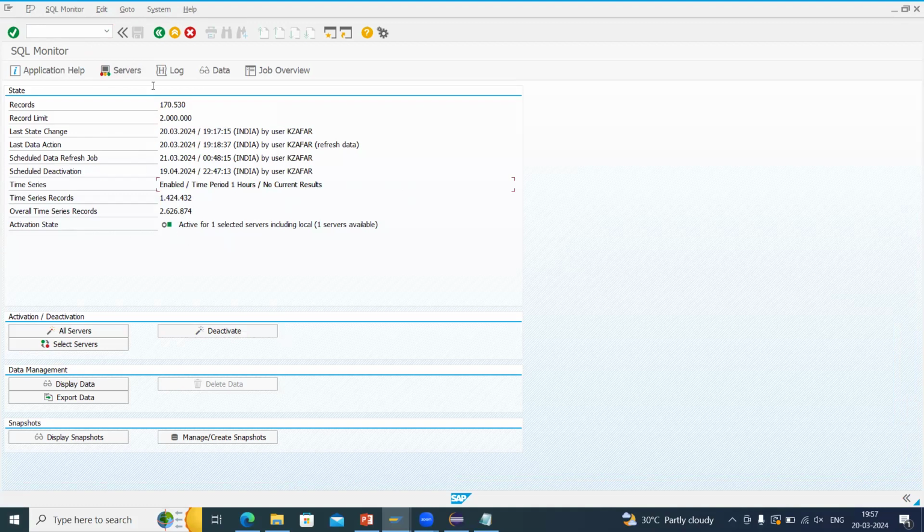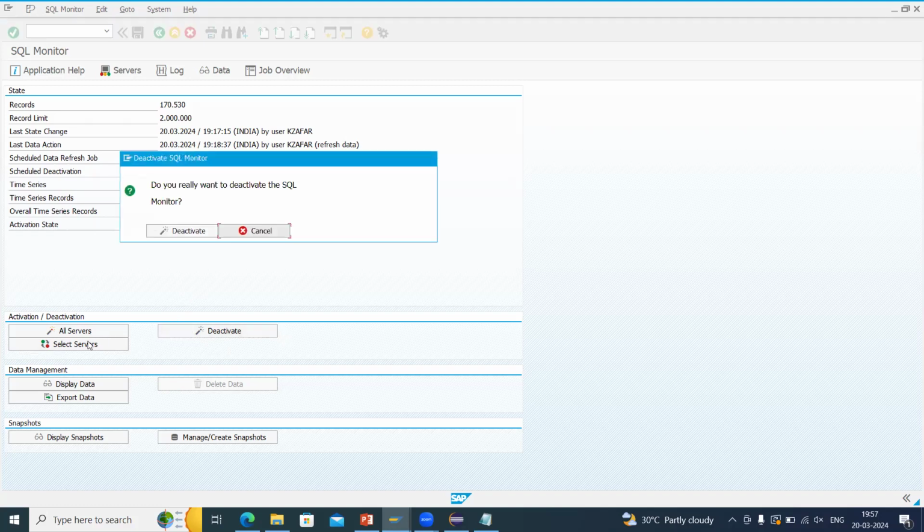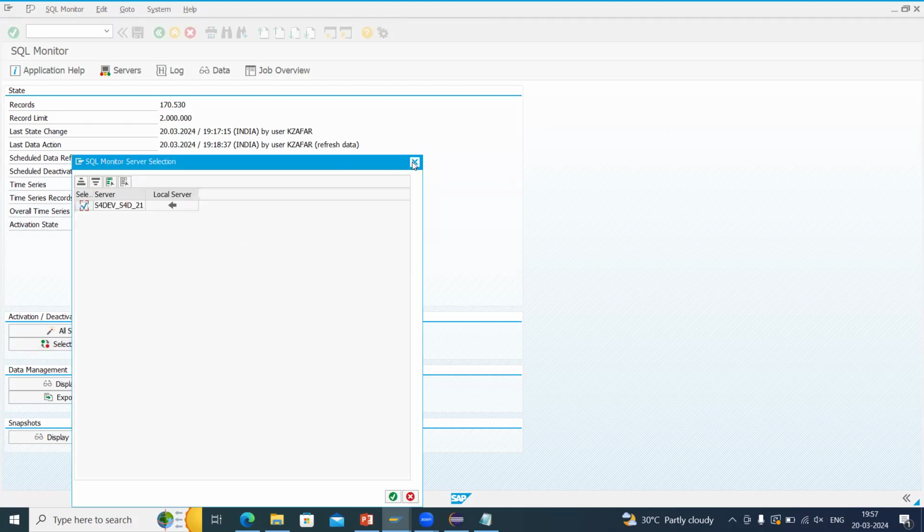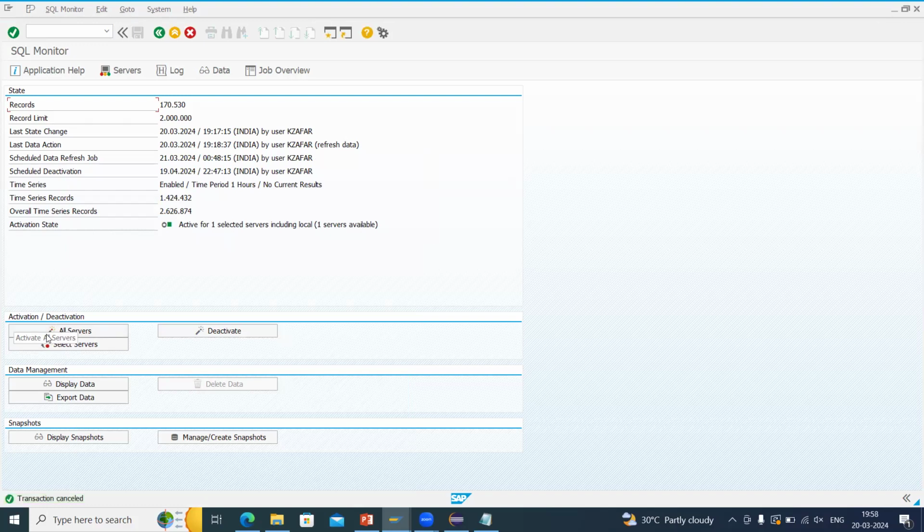So this is what our SQLM monitor tool looks like. We can activate or deactivate it from here. I can select the server on which I want to activate this tool, and I can activate it for all servers also. Is this clear, guys? Let's move next.